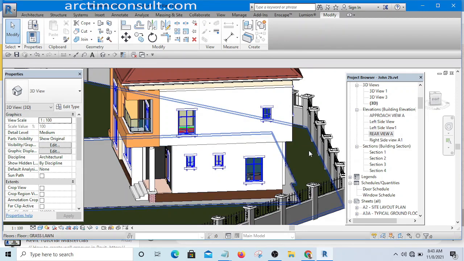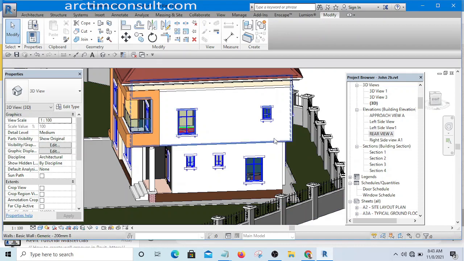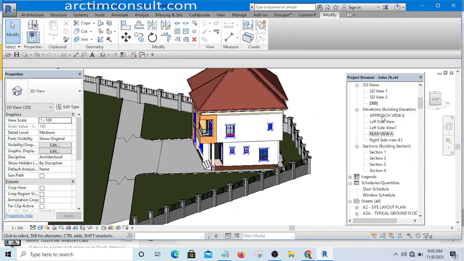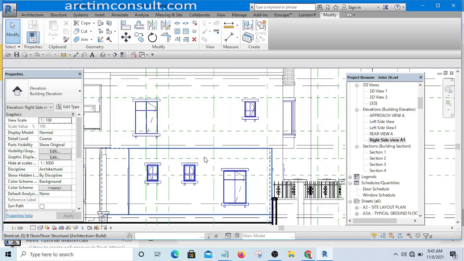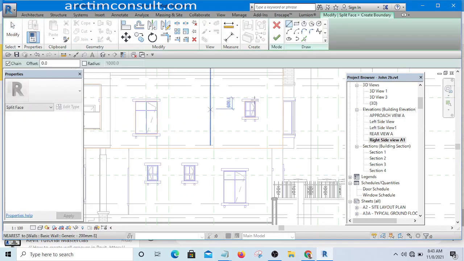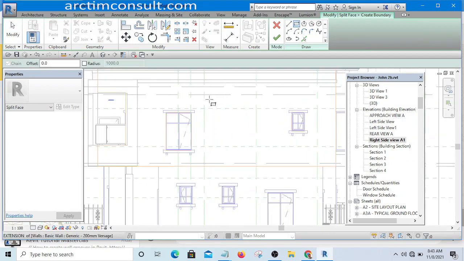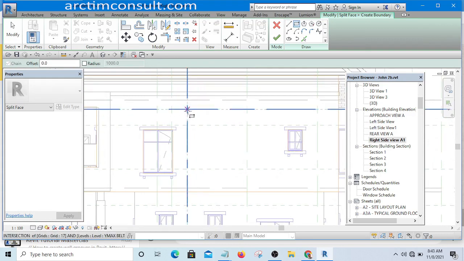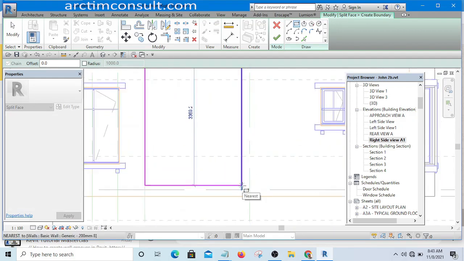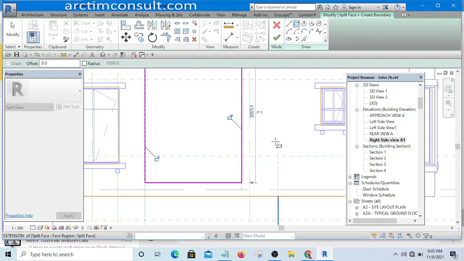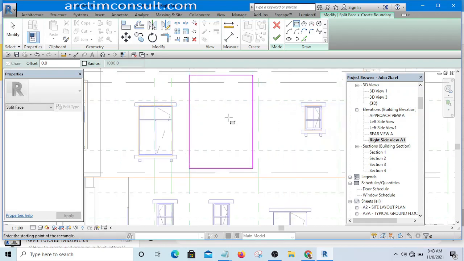So what I can do is go to that elevation, which is the right side elevation. I'll go to the right side elevation, and I'm going to use split face, and I am going to pick a rectangle, and I want to make sure that this rectangle is within this face. If it is within this face, it will work.